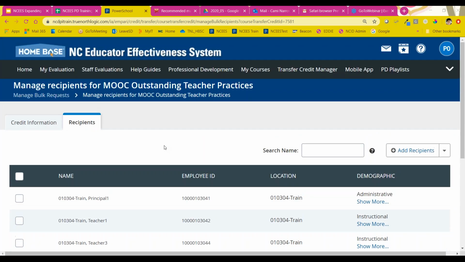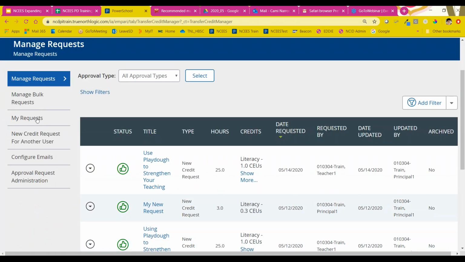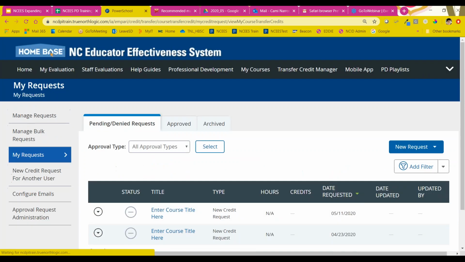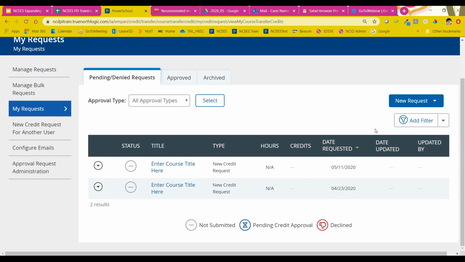All right, and then I didn't have it on the agenda, but I did want to show you real quick what the teachers see when we go to Transfer Credit Manager. So I want to click back here. They will not see any of these links. They only get My Request. It actually goes straight to the My Request page.